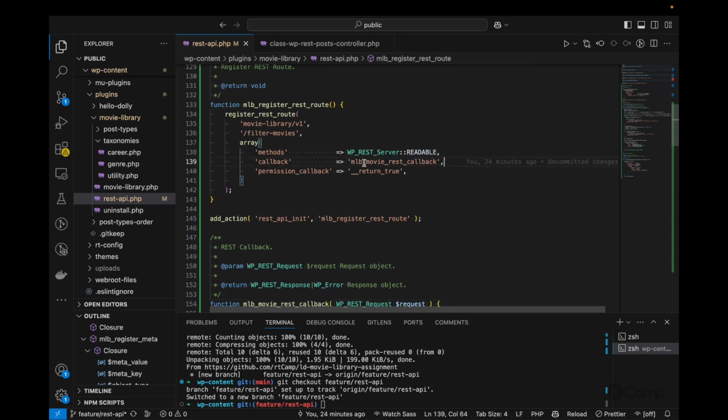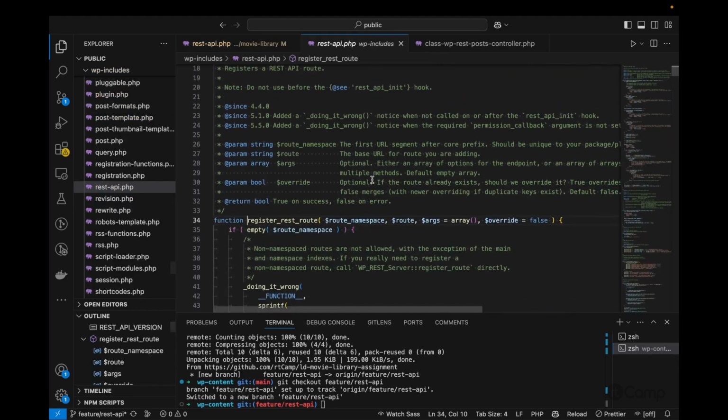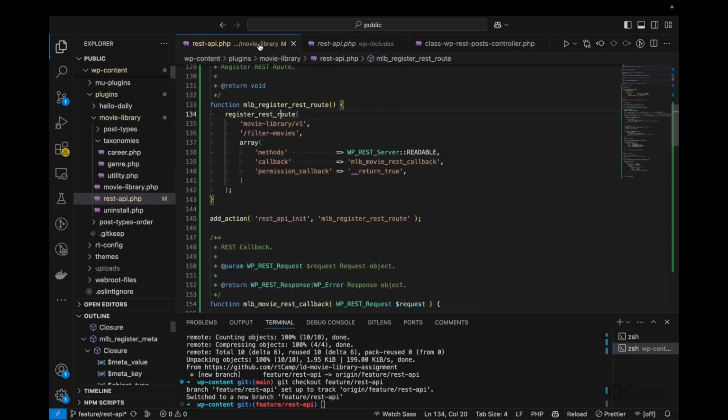Then I have passed the callback function, and for the permission callback, I have simply returned true. Permission callback has been required since version 5.5. If the permission callback is not set, even if it's true, then it will throw a doing it wrong notice. So we have passed a permission callback explicitly, and I have passed true because it's readable and anyone can make a REST API call to get and filter movies based on person ID, person post ID, or person post slug. But if you want to allow only some users, then you can add a permission callback here.